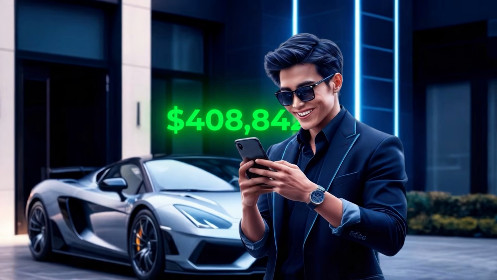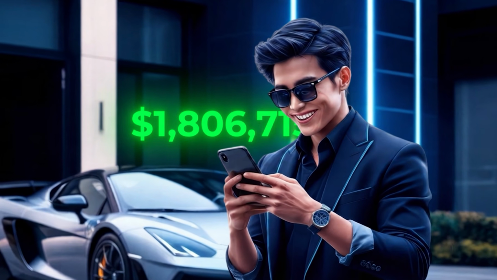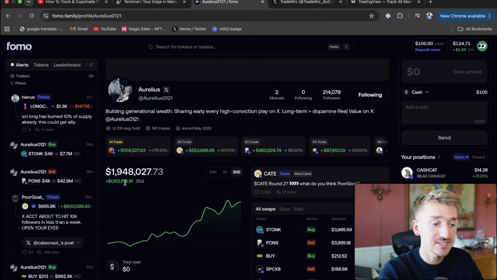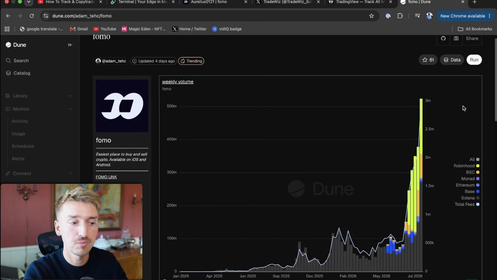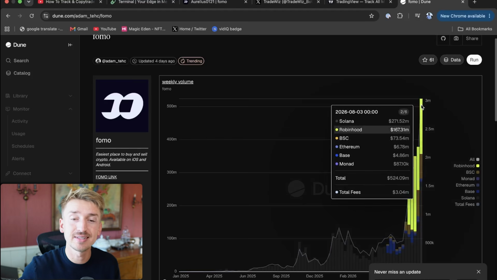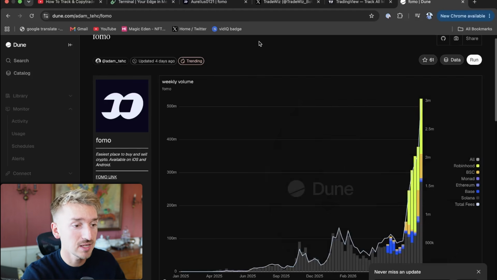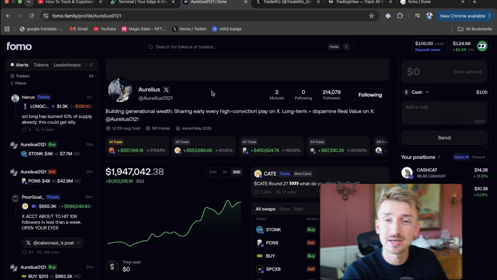People are making millions of dollars from the FOMO trading app, which has taken the crypto space by storm. It has completely revived the meme coin trenches, and as you can see, people are making loads of money from it. This is the weekly volume from the FOMO app, and it has 10x'd in the last few weeks, mainly because the Robinhood chain has become massive for meme coins as well, and FOMO is the perfect place to trade.